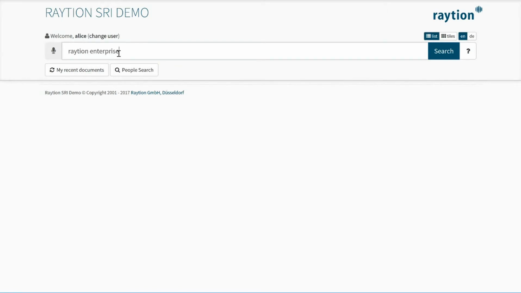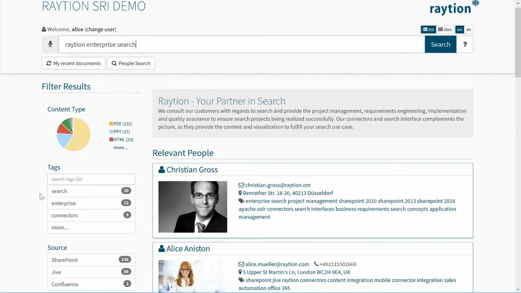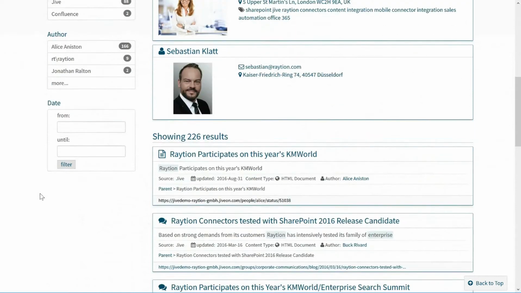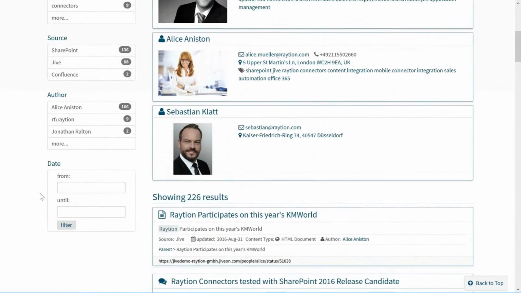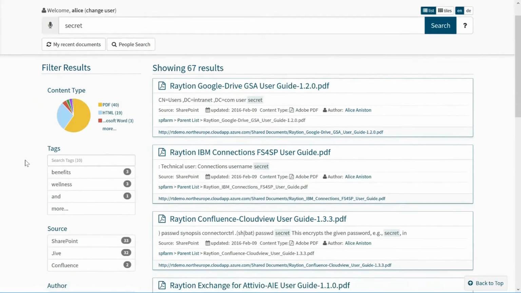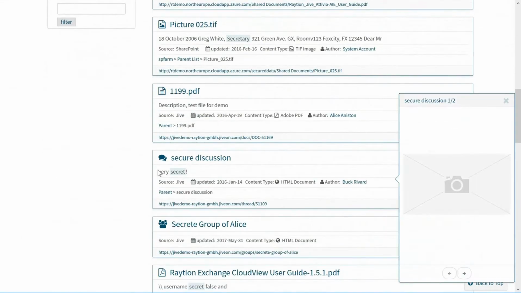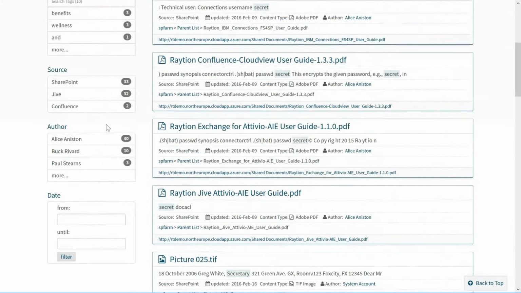For this demo, we index content from SharePoint, Confluence, and Jive, which is rendered in our search interface, the Raytion SRI. In contrast to internet scenarios and e-commerce, enterprise content sources come with complex permission concepts. Therefore, the user is authenticated to the search interface. This authentication can either be forms-based or a single sign-on. In turn, our components can security trim the search results so that the user is only allowed to retrieve what he or she is allowed to access in the source.